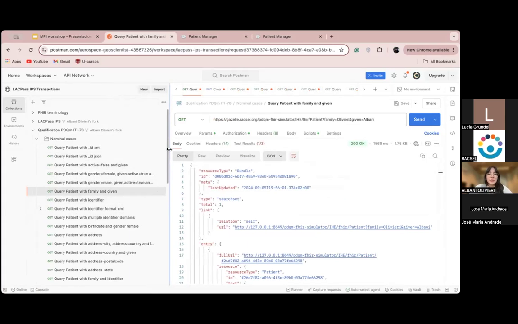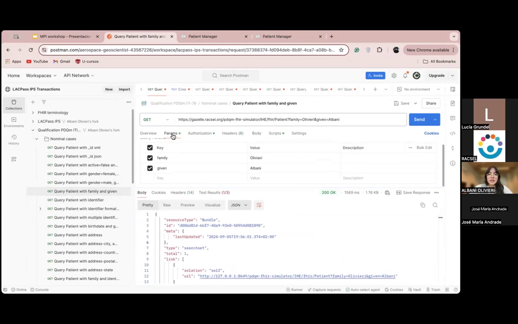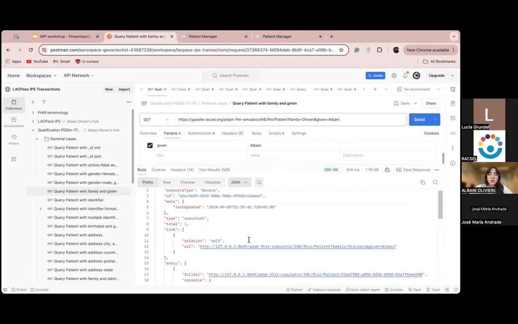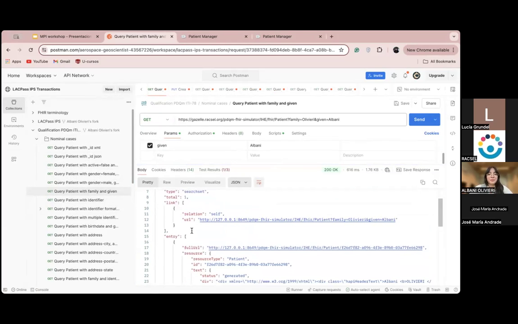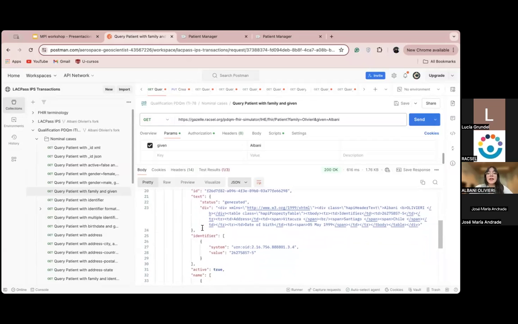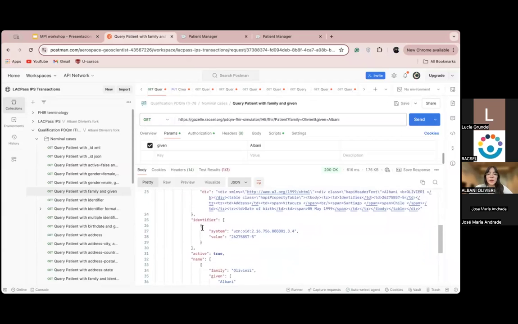In this case, the Postman is like a query patient with family and given, and we go to the parameters that are open. And then I look for mine: in name, Albani, and in last name, Olivieri. If we send it, as I was showing in the slides, it gives us a search bundle, and in the entry there's a list of patients that match the query that I just made.